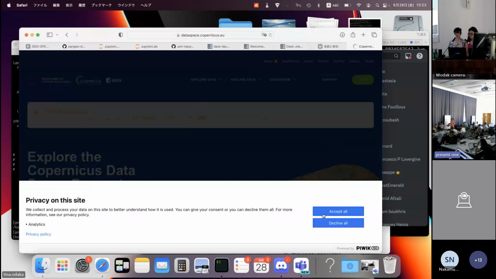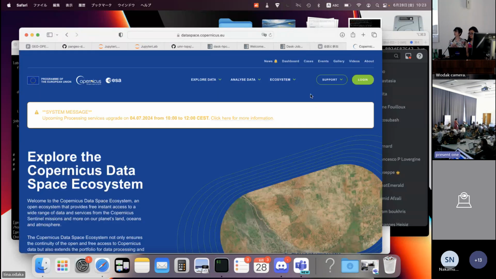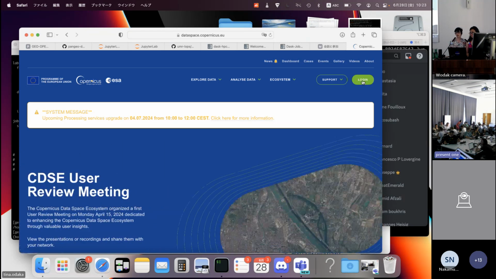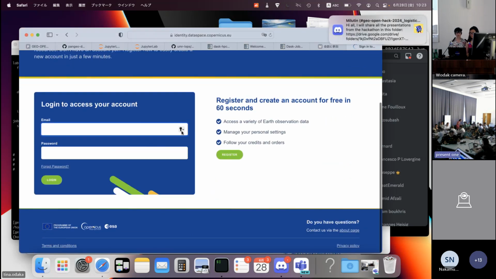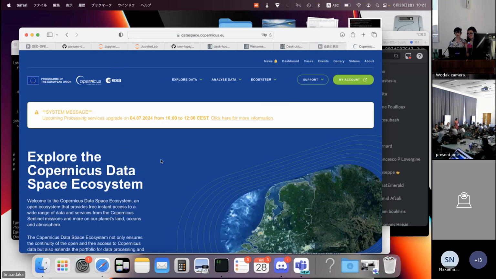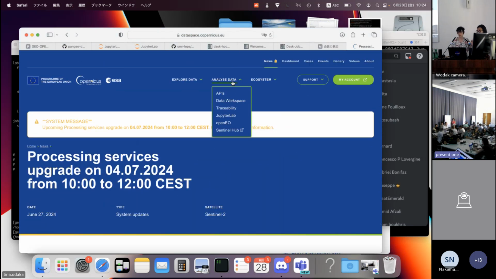So you remember this page, dataspace.copernicus.eu, from yesterday. From this one, you can log in. You have an account? Yeah. And you see the Jupyter Lab here. You can start the Jupyter Lab.